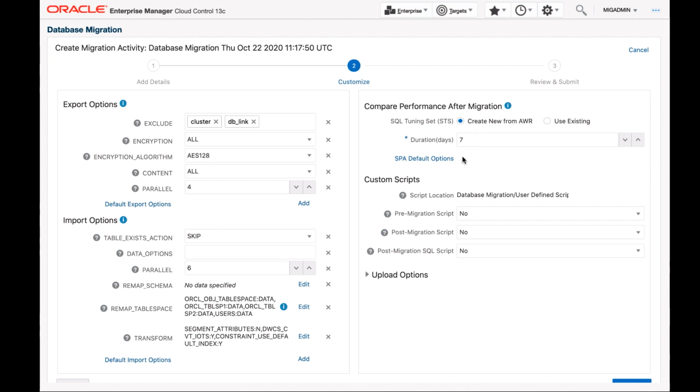Enterprise Manager automatically shows the performance comparison before and after migration to help administrators make a conscious decision about the success of migration. It automatically creates the SQL tuning set from AWR, or you can choose an existing SQL tuning set. I'm going to keep the defaults as they are. The SQL tuning set will be created by Enterprise Manager using data from AWR for the last 7 days.